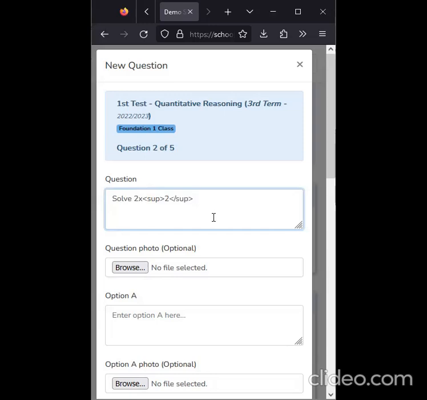And then 2x raised to the power of 2 plus 3x plus 4. I can say solve this as a quadratic equation for students to solve, right? Now I've written the question. You can see SUP raised to the power of 2. That's impressive.